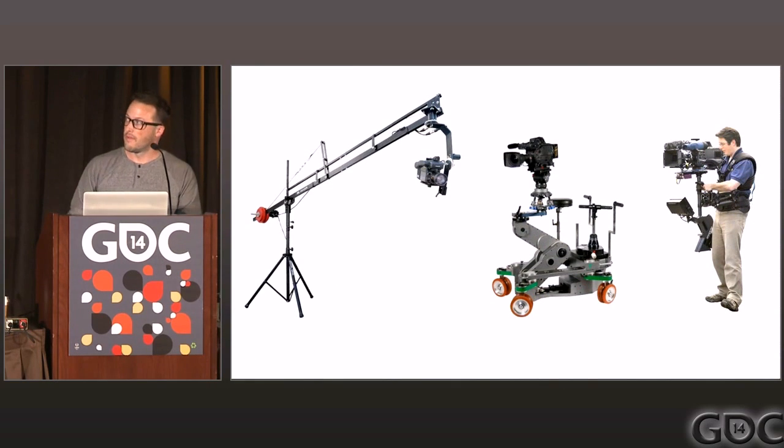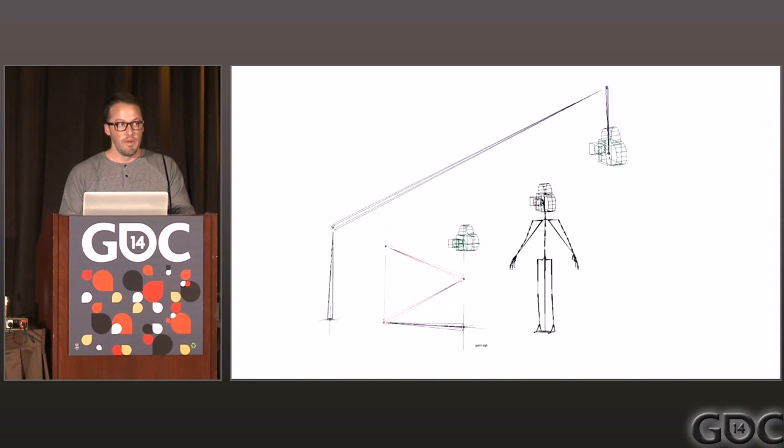So the tools that we use for film are fairly basic. There's jib crane, tripod, Steadicam, dolly. These are constraints we're accustomed to viewing these through, but how often do we rig them like this? We do this with our characters. We study their physiology, where all the bones are in a lion, a giraffe, or anything, but we don't typically do this with cameras.